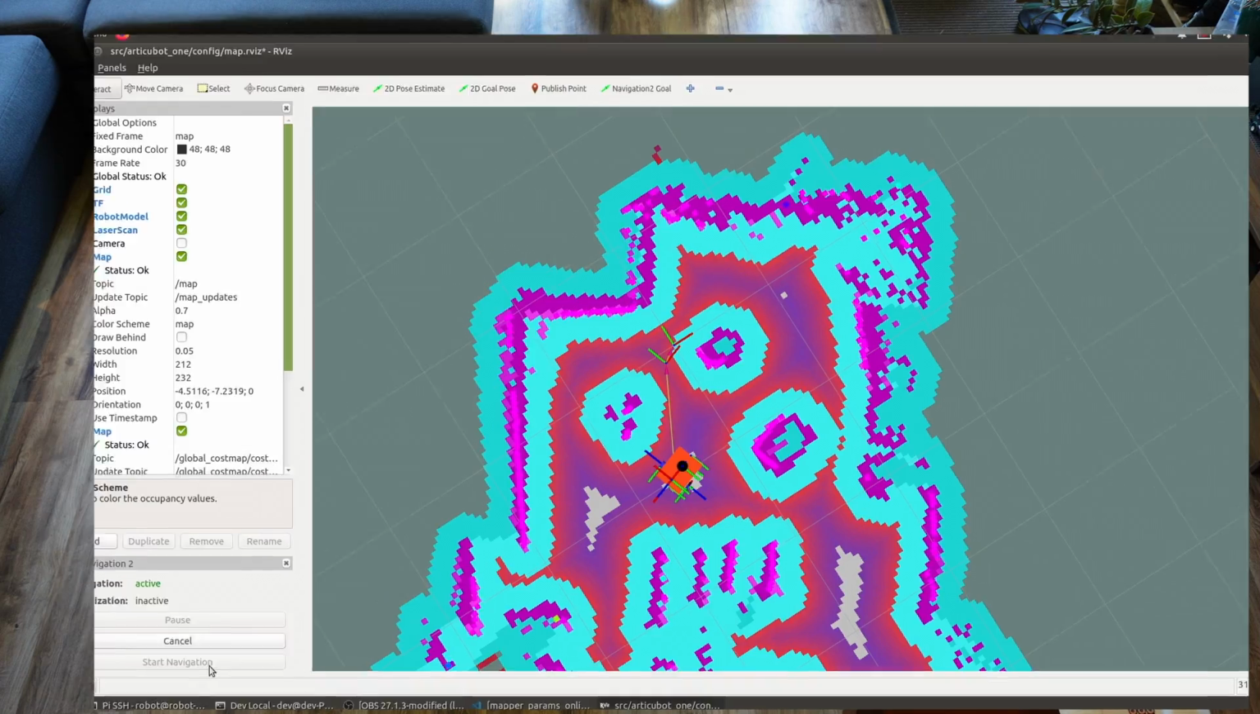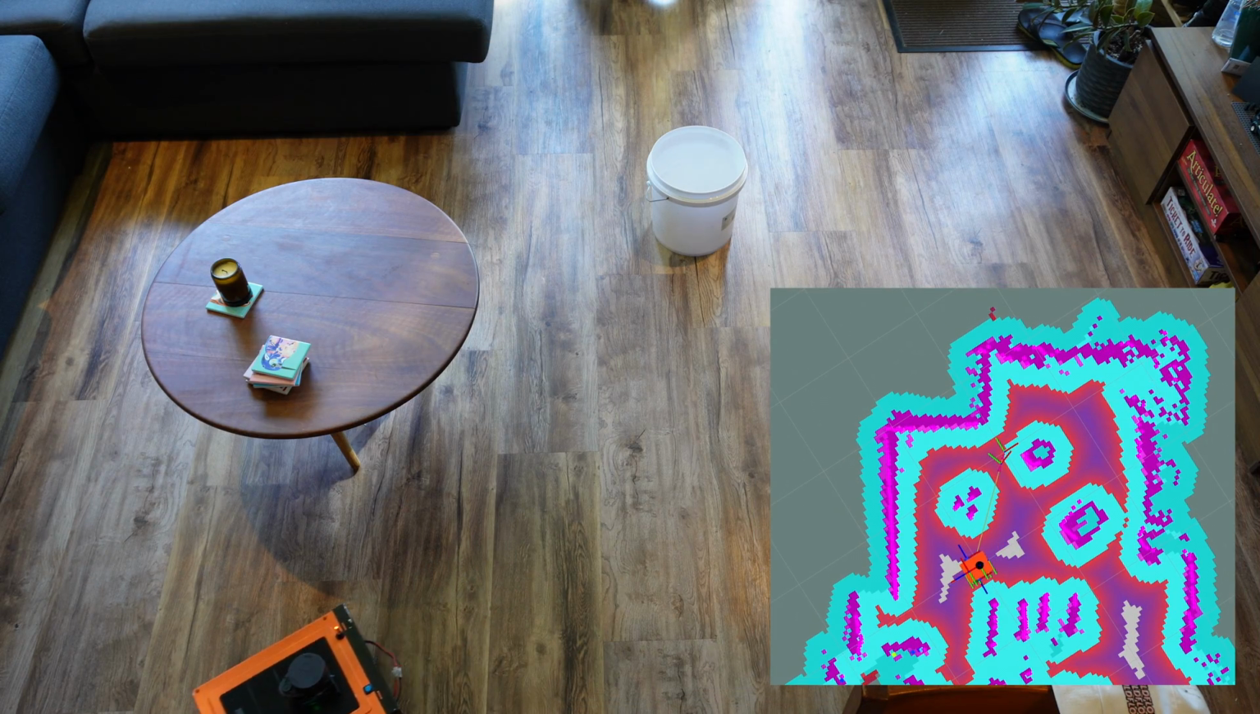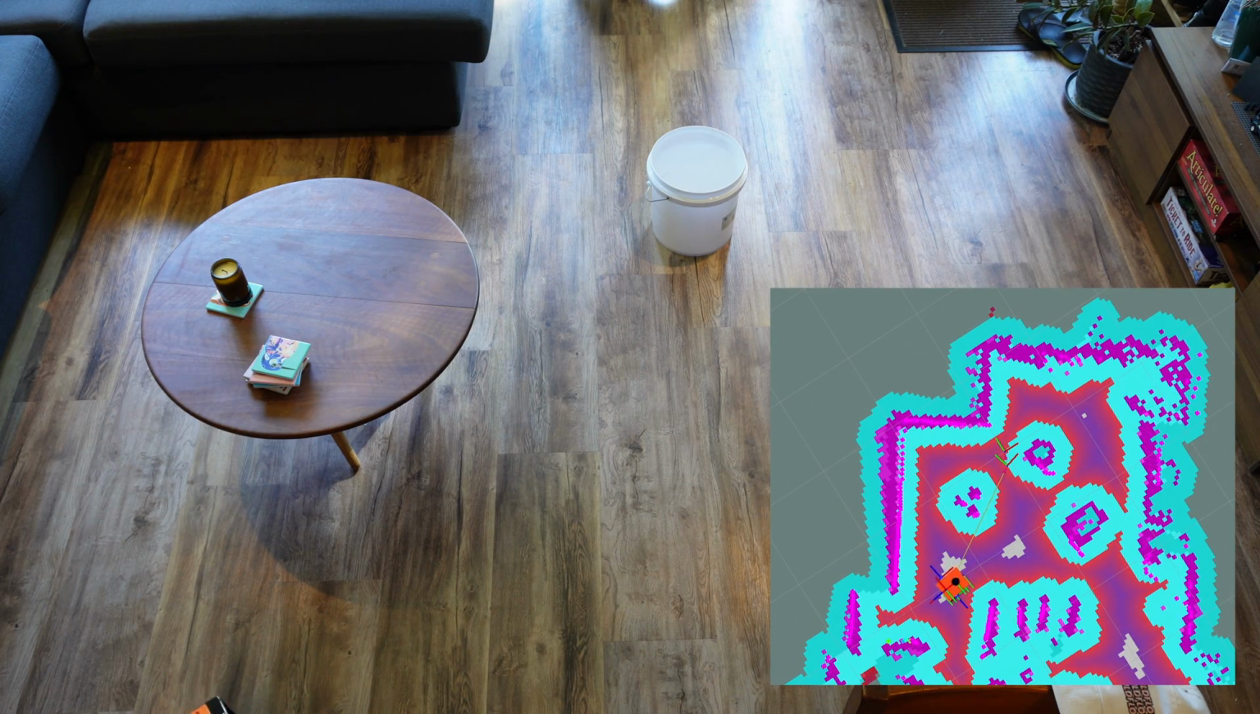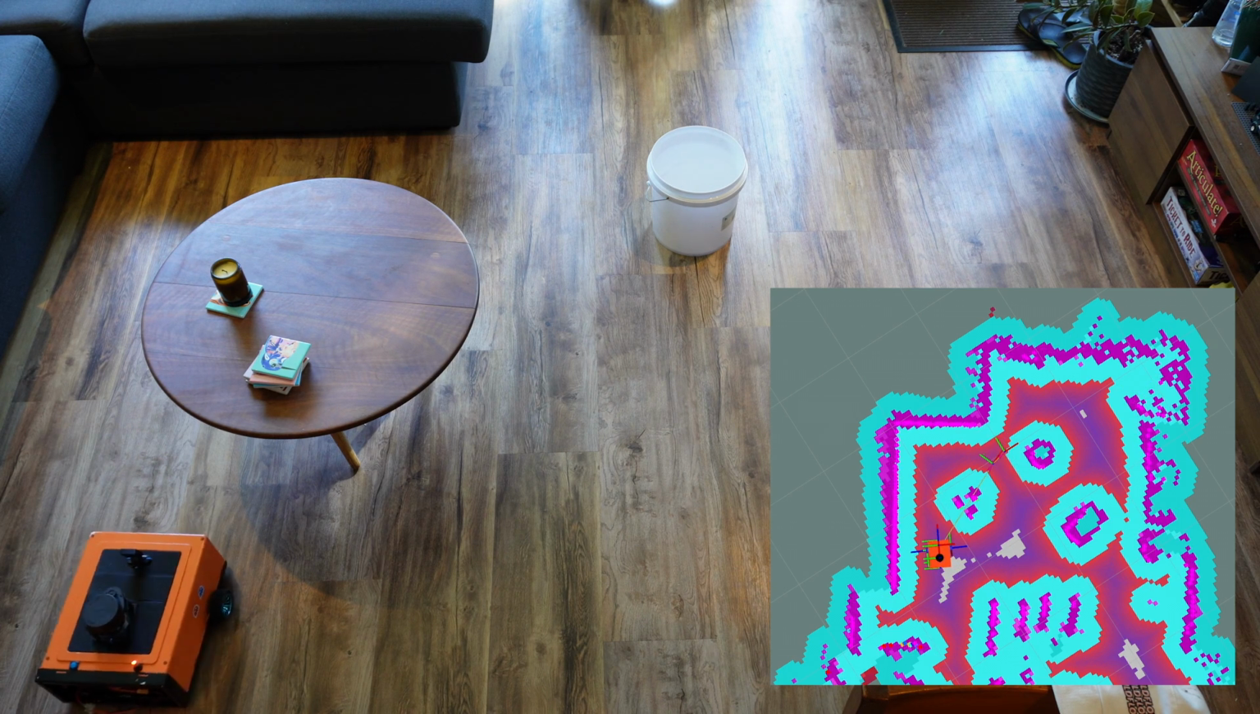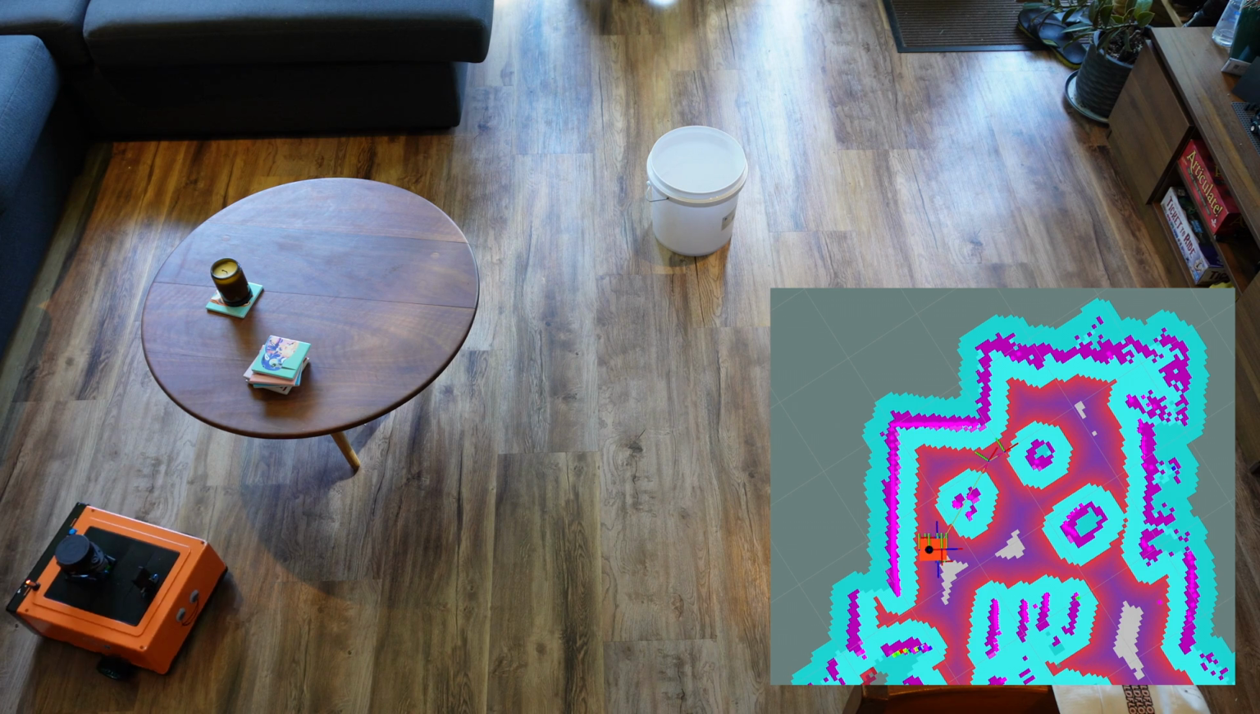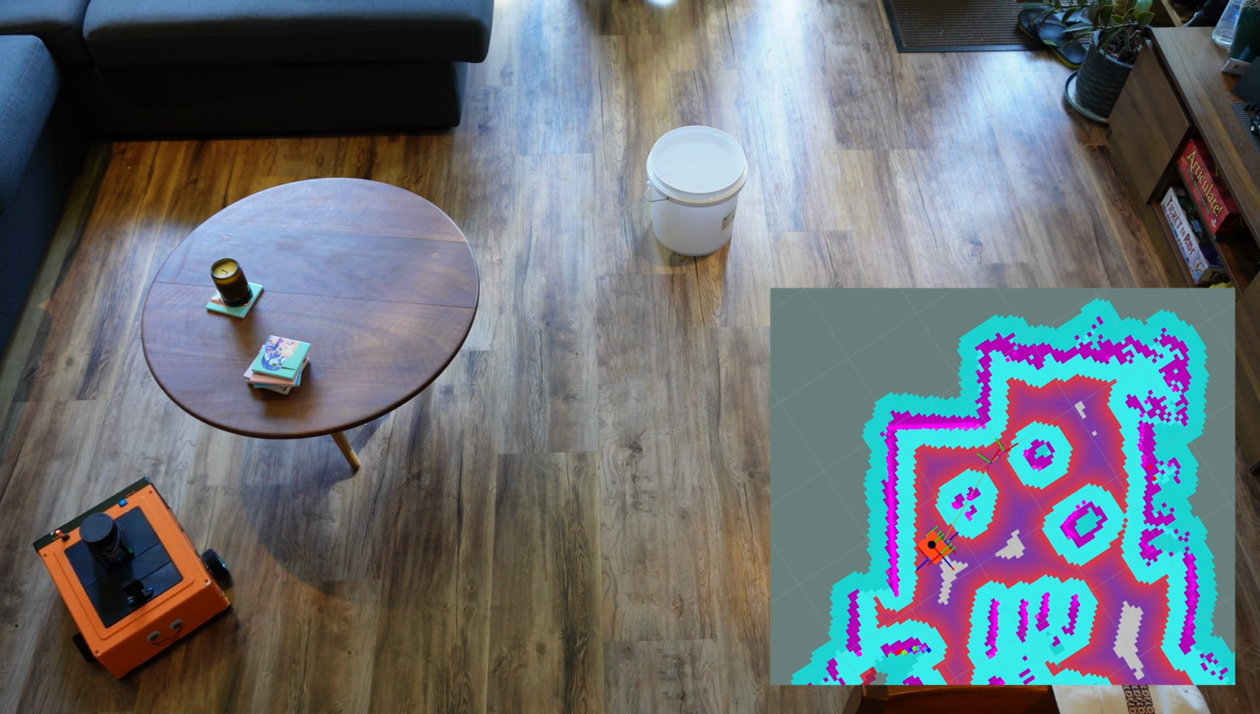And then we can click Start Navigation, and it should go to waypoint 1. Then once it gets there, turn around and go to the next waypoint, and so on. This is all pretty rough because we haven't tuned it very well, but there's so much that can be done with Nav2.